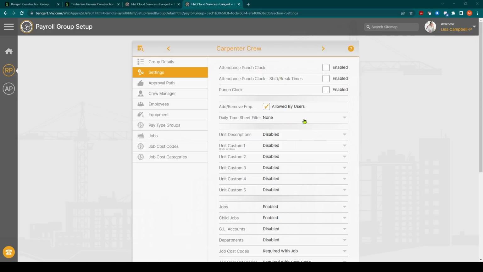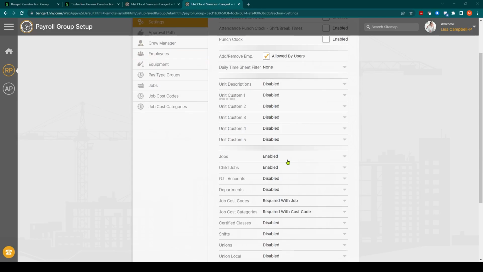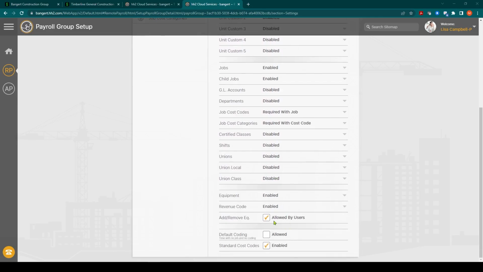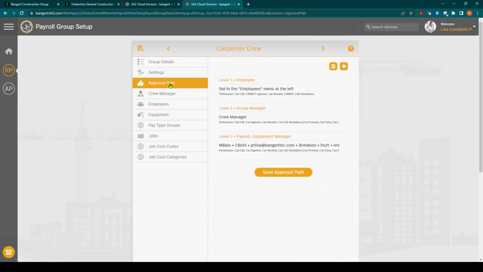And then as far as what other options should be enabled, can they see projects? Are there certain codes that are required? So for example, job cost code is required, and different features and functionality. The big thing here is the approval path. So for example, for this crew, what's the approval path? Okay, so the employee's first going to approve their own time. You'll say yes, boom. They cannot edit after they've accepted it. Then it goes to the group manager, the crew manager, and then it goes to the payroll manager. So you can build your own approval paths for each crew, or for each pay group, I should say.